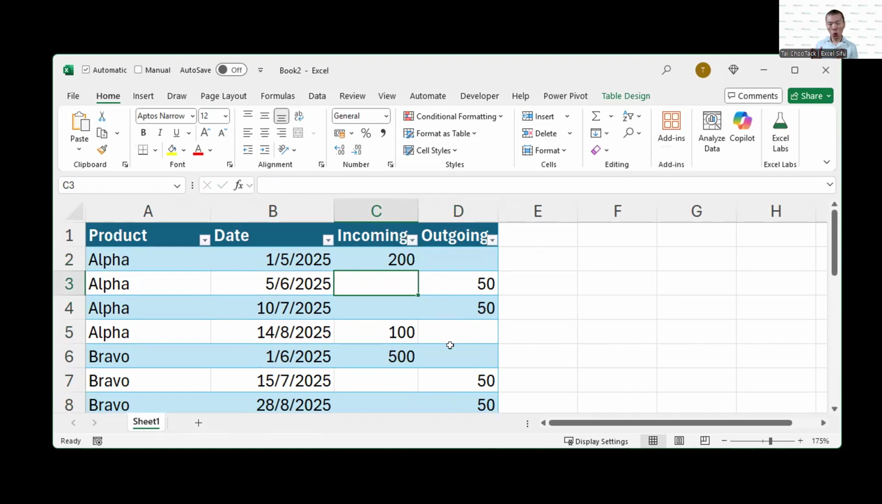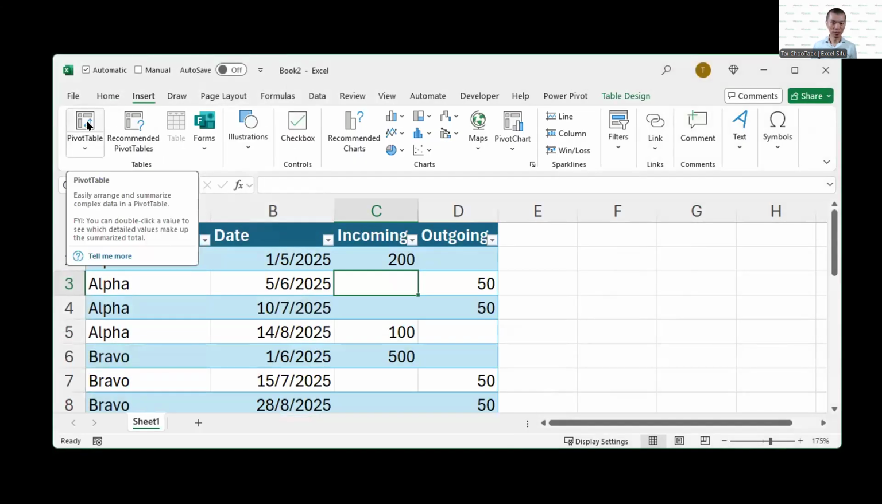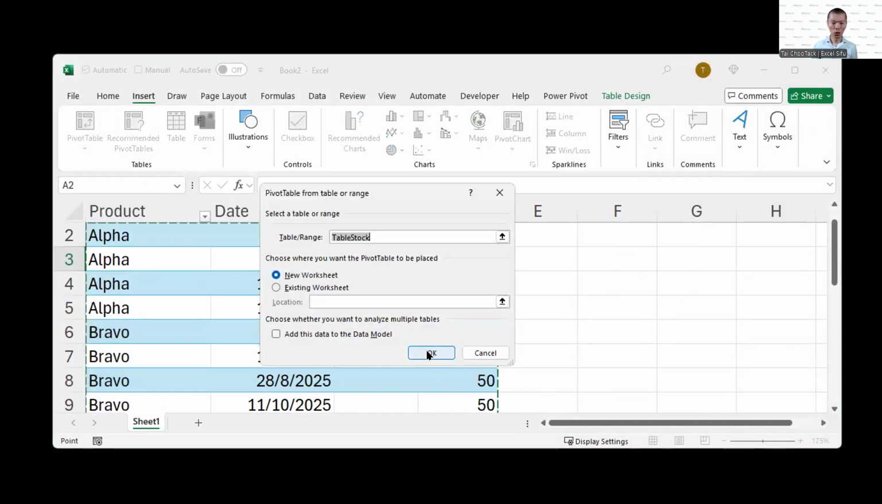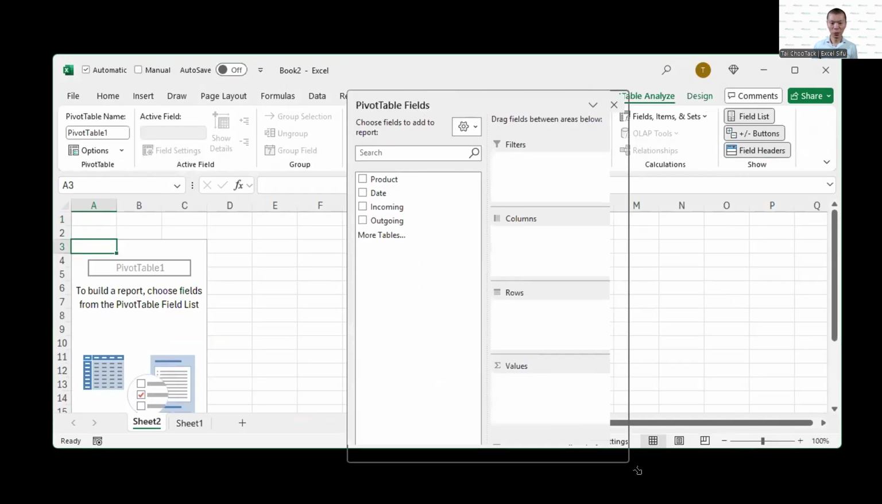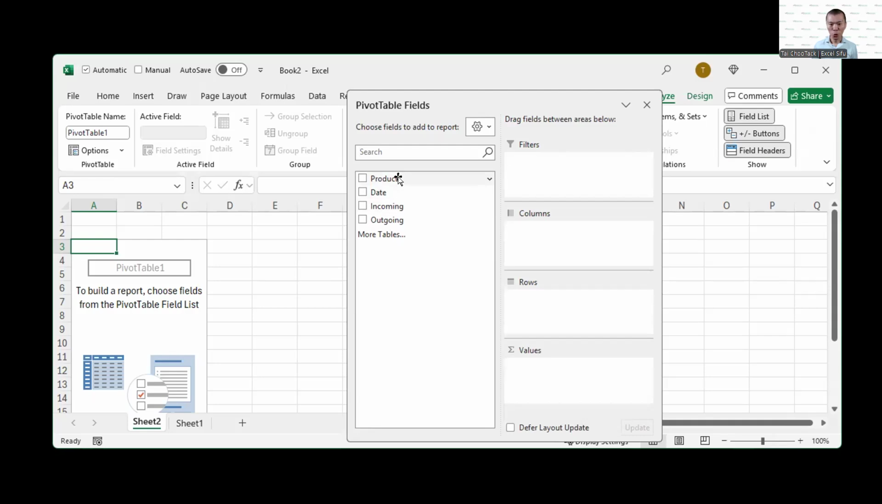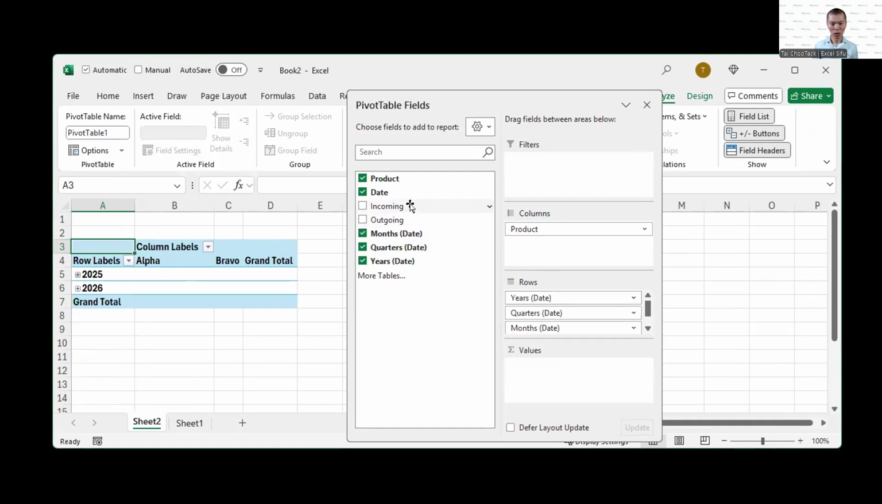So I'm going to know what my current stock available is. I'll be using a simple way called a pivot table. I go to Insert, Pivot Table. I go to a new worksheet. Okay, yeah, this is a pivot table. For the pivot table, I want to know the product, and I put it in the column. And I want to know the date in the row. I want to know the incoming and outgoing.